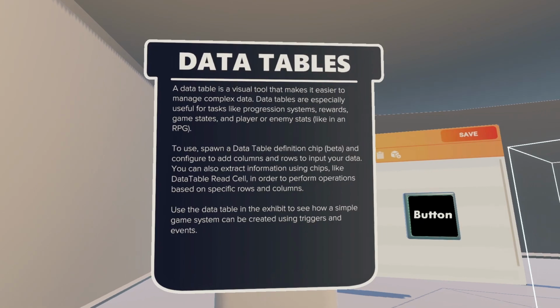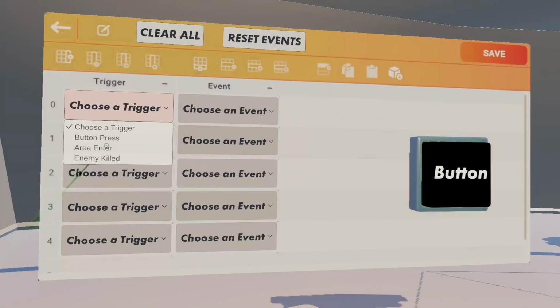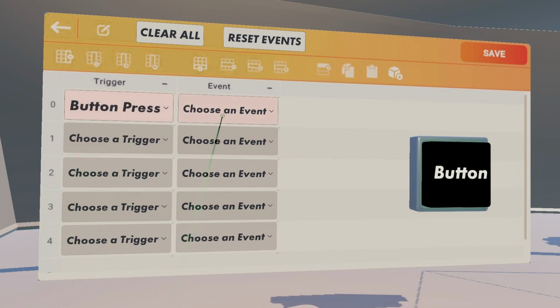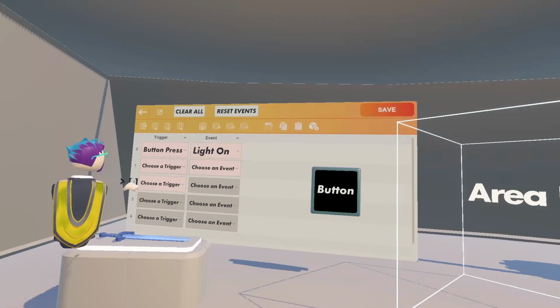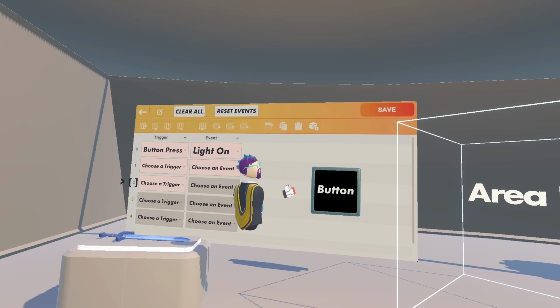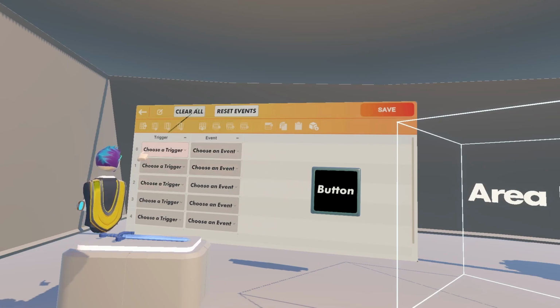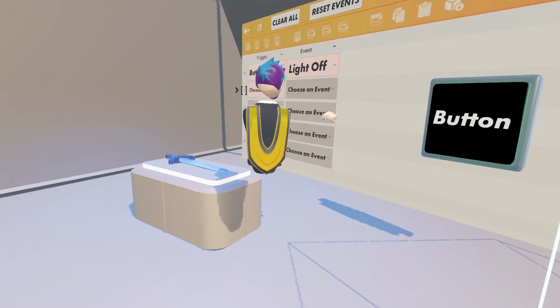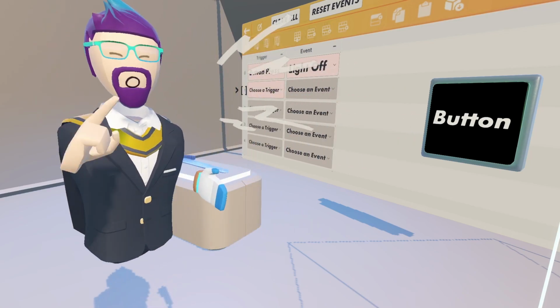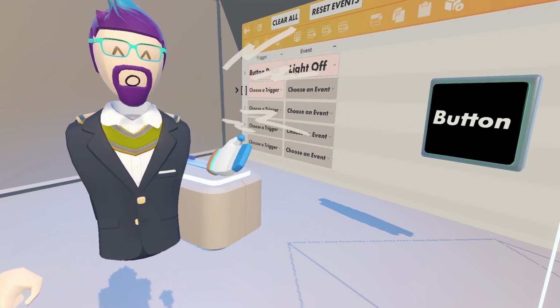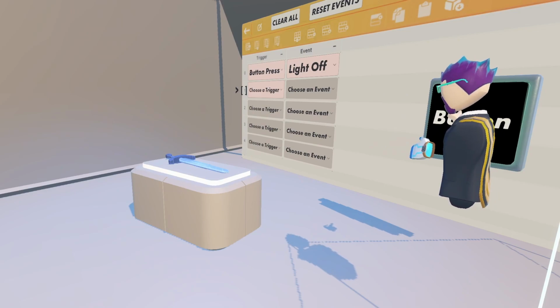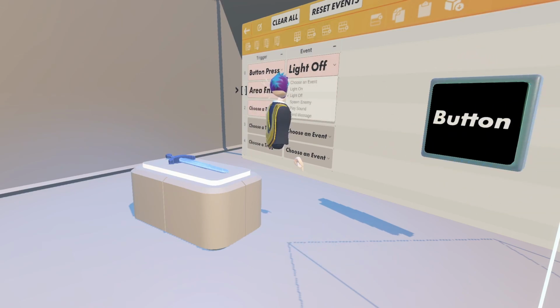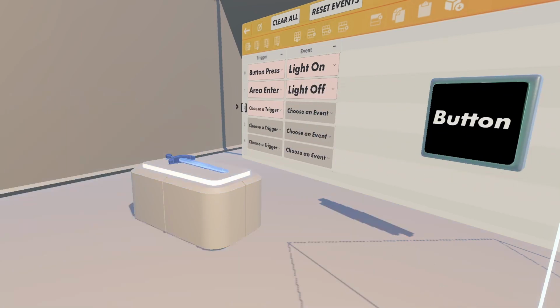All right, let's see what we end up with here. All right, let's just do button press and then choose event. Light on, light off. Okay, so now I don't see a light. Huh. Oh, there it is. I see it. If I did light off. This is cool. I wonder why we can't do this. Probably a studio thing, right? So now the blue light... maybe not. Button press, light on, enter area, light off. There we go.